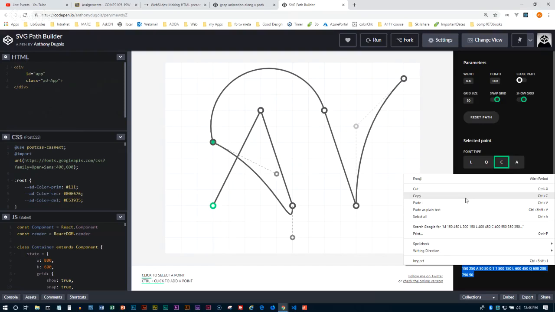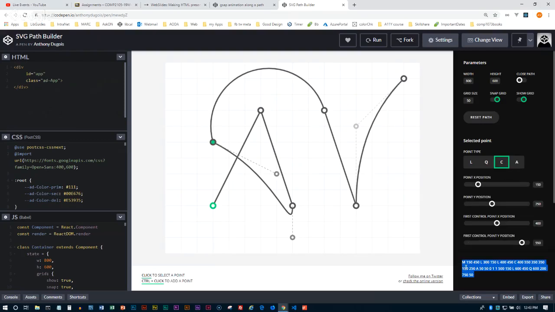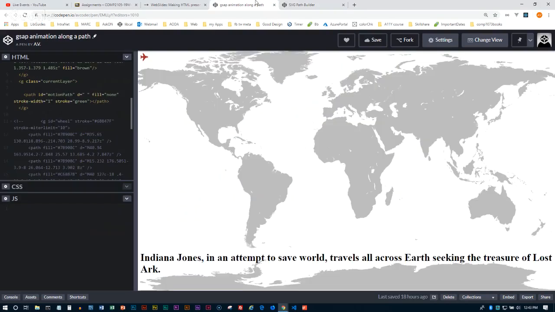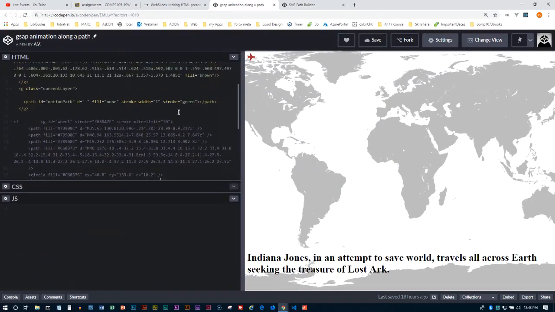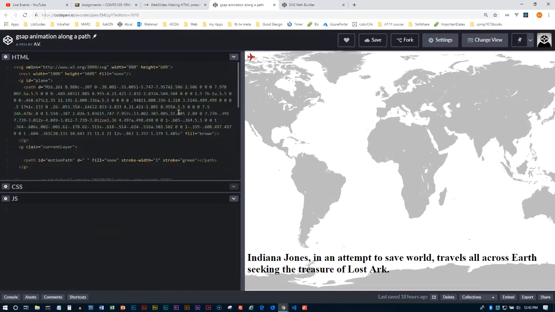All right, so I've copied the path data. I'm going to go back into my CodePen. And I've actually given you some room here to paste it in. You'll notice if you scroll, you'll see the first path element here, but then you'll see a second path element here with a blank D attribute. That's where you're going to paste in the data.